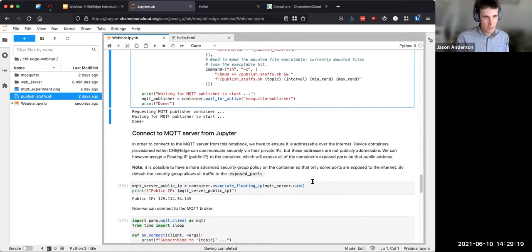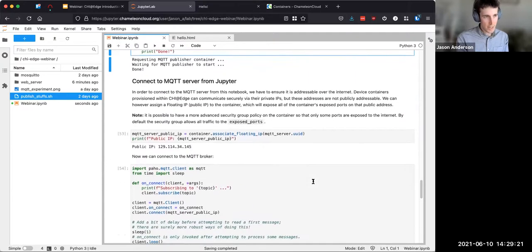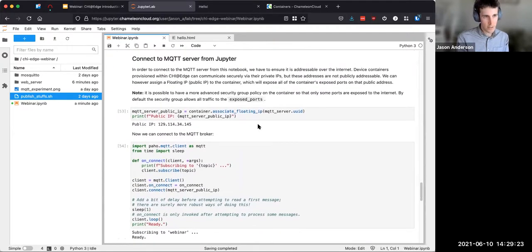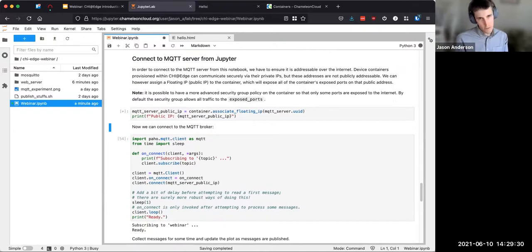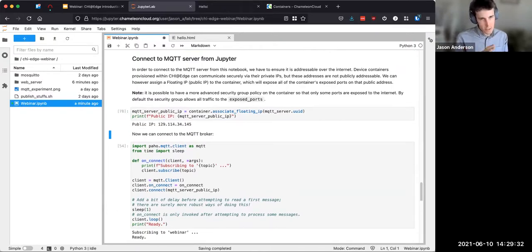Okay, so that has started now. At this point, we've got two containers running, and one of them should be sending messages to the other. But now we need to connect to it from Jupyter. My Jupyter environment is external to the private networking that these containers are using to talk to each other, so Jupyter doesn't have access to that. We need to actually go over the internet to get there. So I need to attach a public IP to the server, which I did.